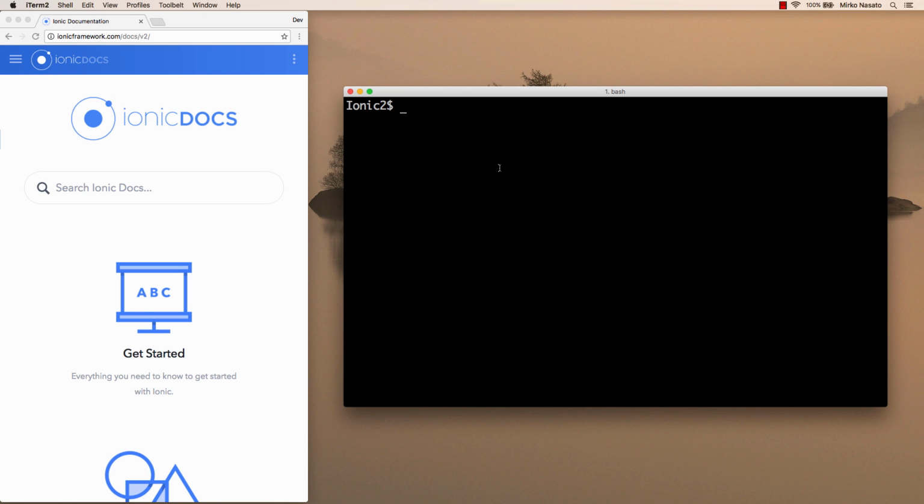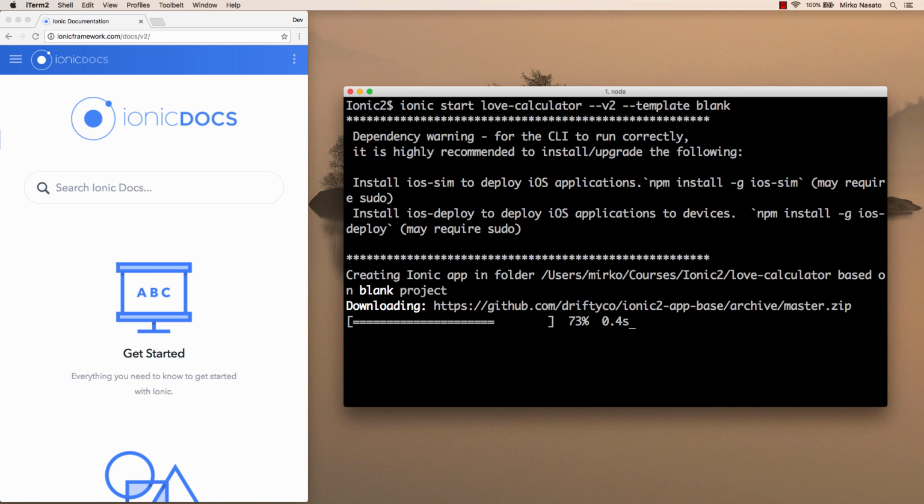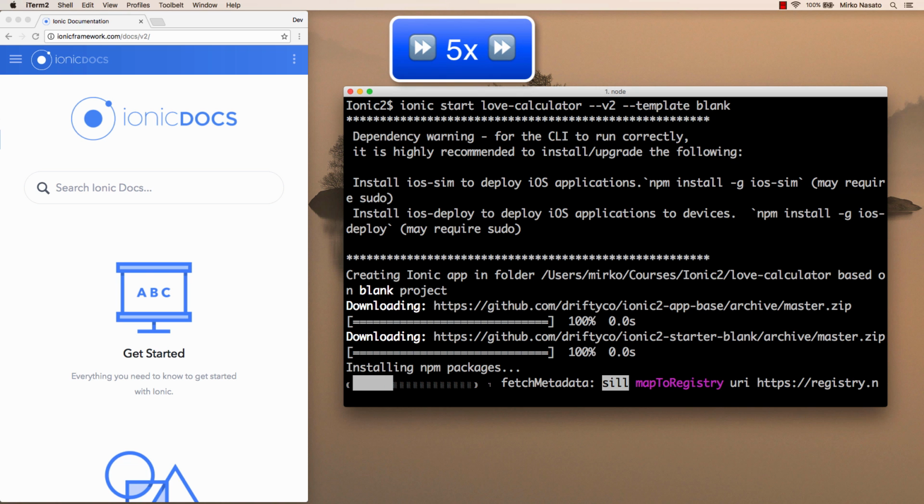We can generate a new project by typing ionic start and then the name of the project folder, let's say love-calculator. To use Ionic 2, we need to pass the v2 flag, that's --v2. Don't forget this option, otherwise it will create an Ionic 1 project that is quite different. Optionally, we can also specify a template with the --template option. And for most of our examples, we'll use the blank template that will generate a very basic Ionic app with a single page. Now, this may take a little while because it needs to download a bunch of stuff, so I'll use some video editing magic to fast forward this bit.